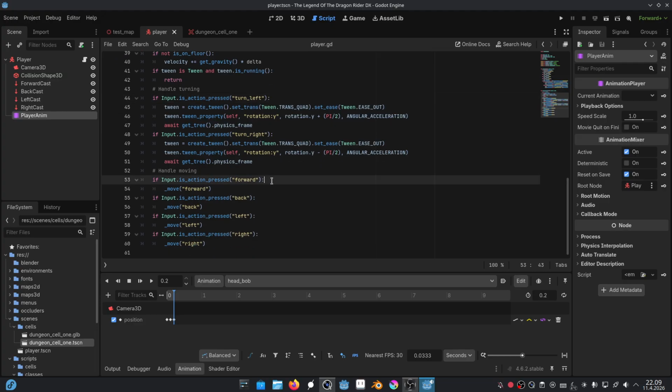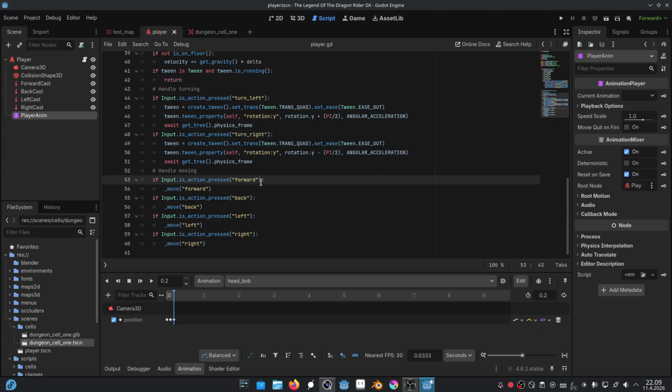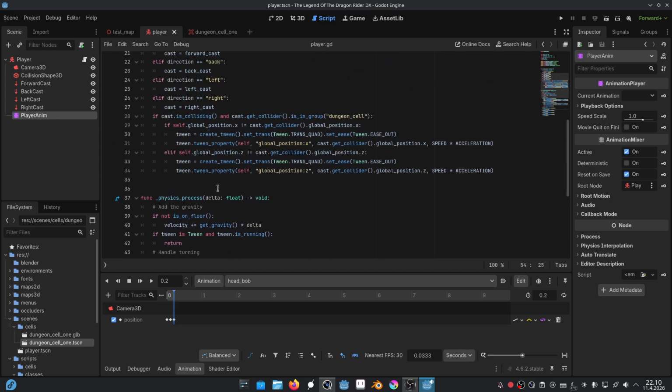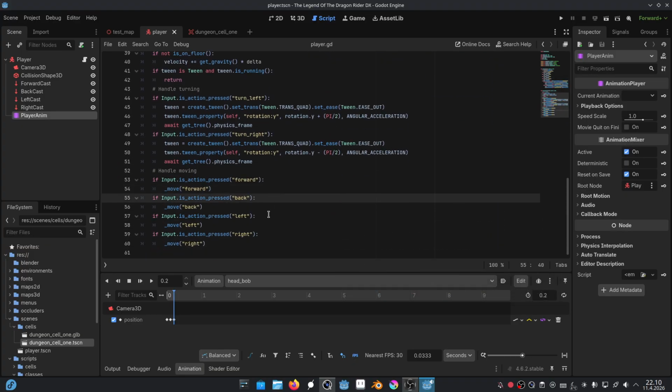Then here in moving, I have input. Here in project settings, there's input map for forward, for example, and everything else. So if we push forward, we do the move function with the setting of forward. Then it takes forward as direction here, and then it knows what cast is to be used down here. Same for back, left and right.